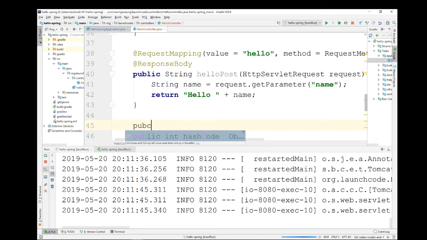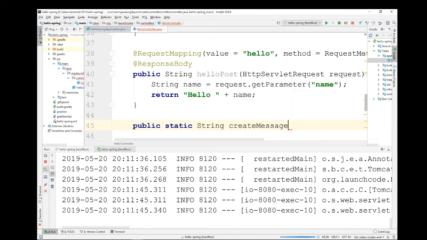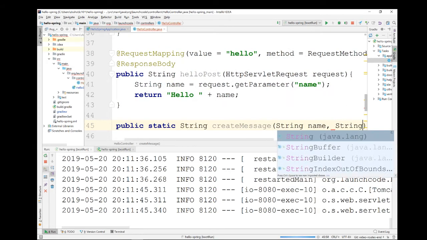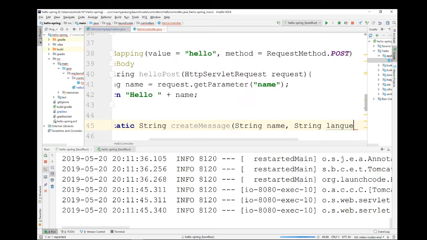I'm gonna go ahead and create a public static. What's the return type gonna be? String. Create message. And then I have two parameters, right? What is it? A name and a language. So how do I add those in here? What do I need to say? The types, which they're both gonna be strings. So string name, string language.